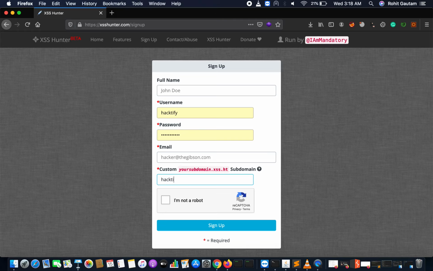So let's say I'm taking Hacktify blind XSS. Basically you don't have to type anything else, just this name, and you will be assigned a custom domain, that is hacktifyblindxss.xss.ht. You have to just click on I'm not a robot and click on sign up. Once you click on sign up, you will need to verify your email address and you will then be logged into the application.